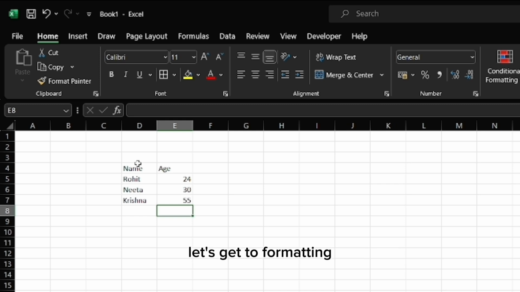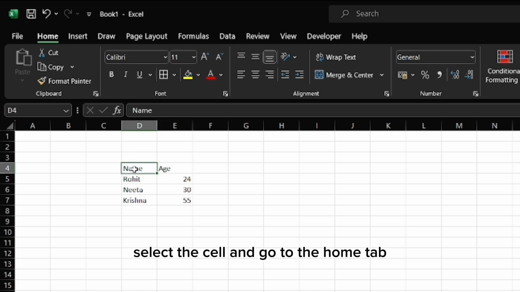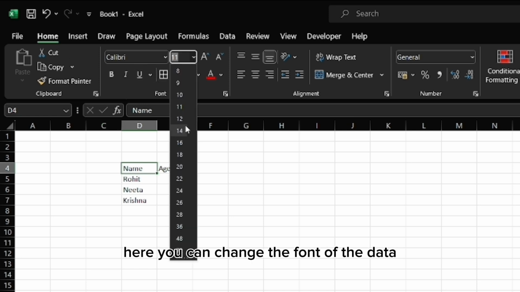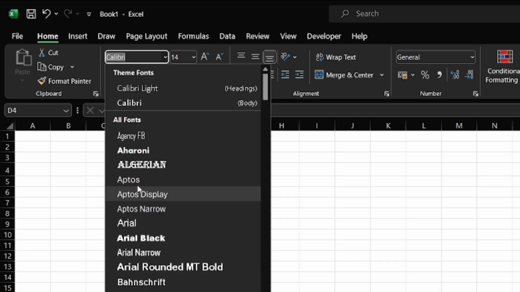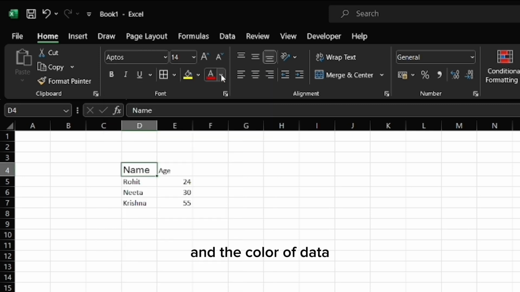Let's get to formatting. Formatting makes your data more readable. Select the cell and go to the Home tab. Here you can change the font of the data, the style of the data, and the color of the data.